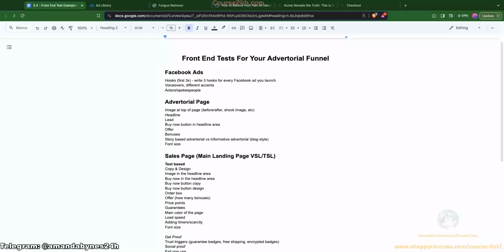First thing you can split test, probably the most important and probably the highest leverage, is the hook, which is the first 3 seconds of your Facebook ad. Now, easiest way to do this is for every Facebook ad you launch, whether it's an in-feed VSL or like a 1 to 2 minute teaser video, for every single one, just have 3 hooks that you can split test.